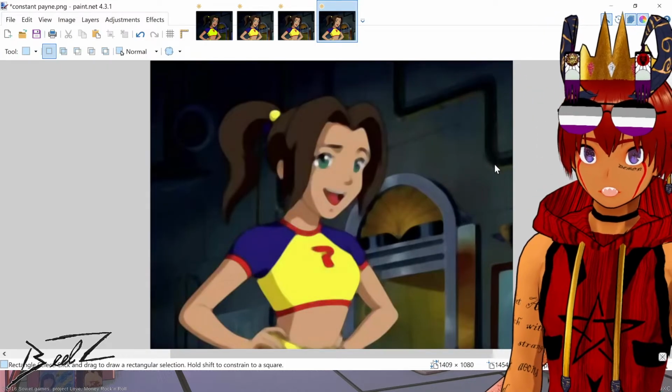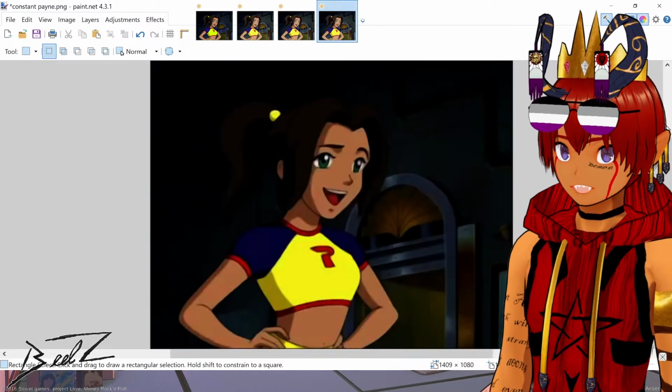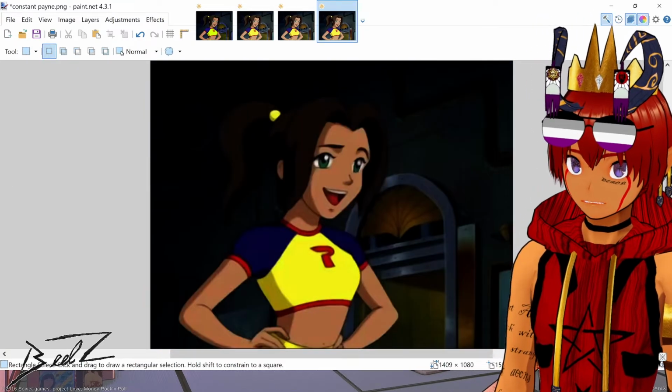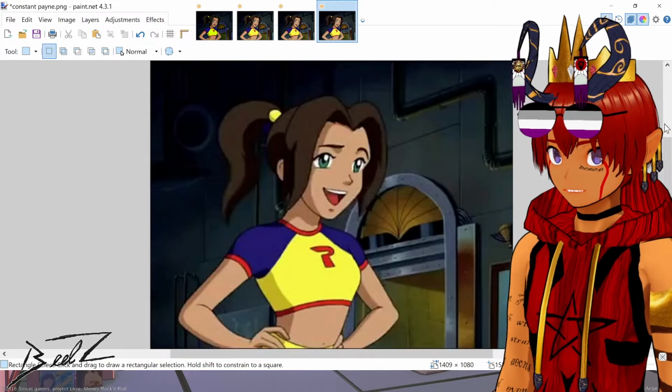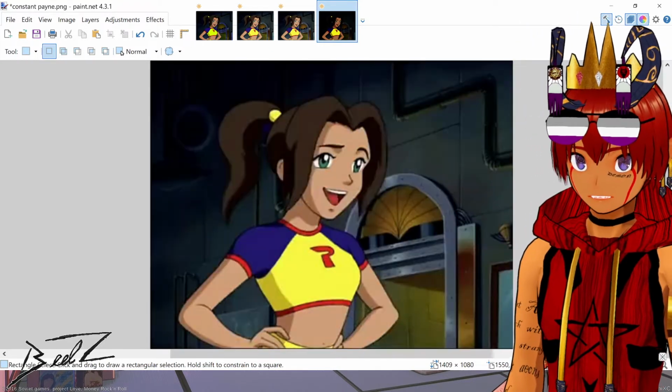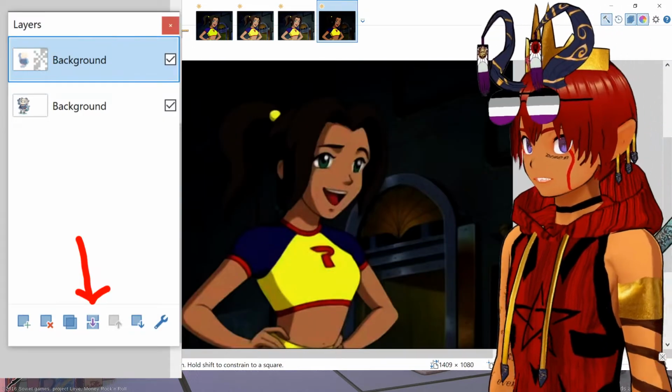No. You go over to multiply. Now I know what you're saying. All this has accomplished is making it darker. But no, take a closer look. A lot of that detail, a lot of that artifacting is gone. Not all of it, but a lot of it has been gotten rid of. So we're going to go ahead and fuse these.